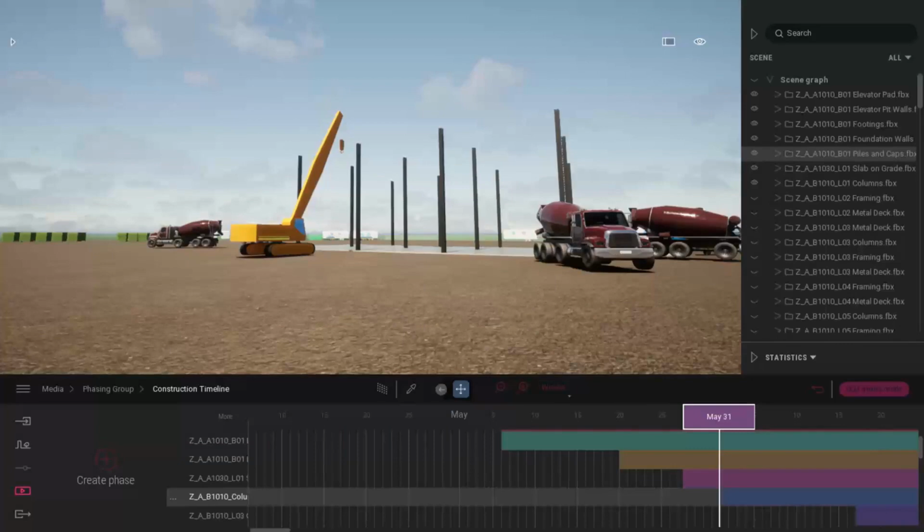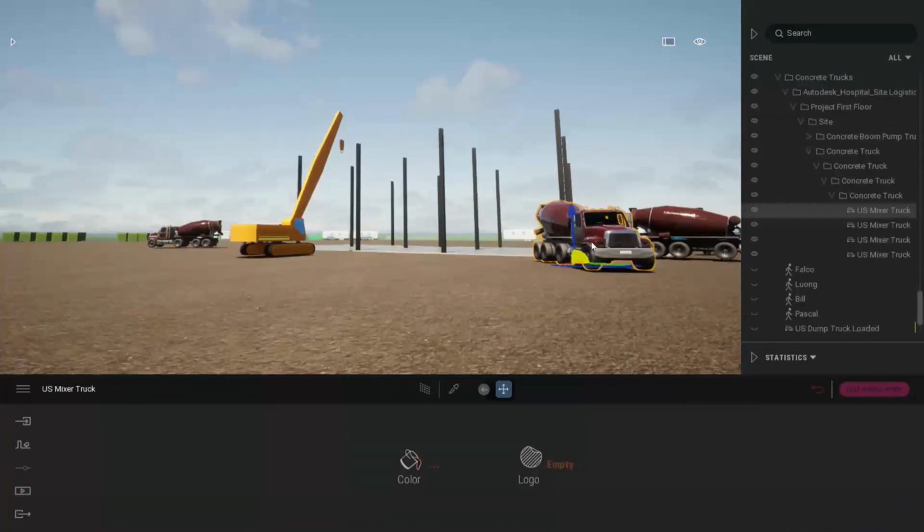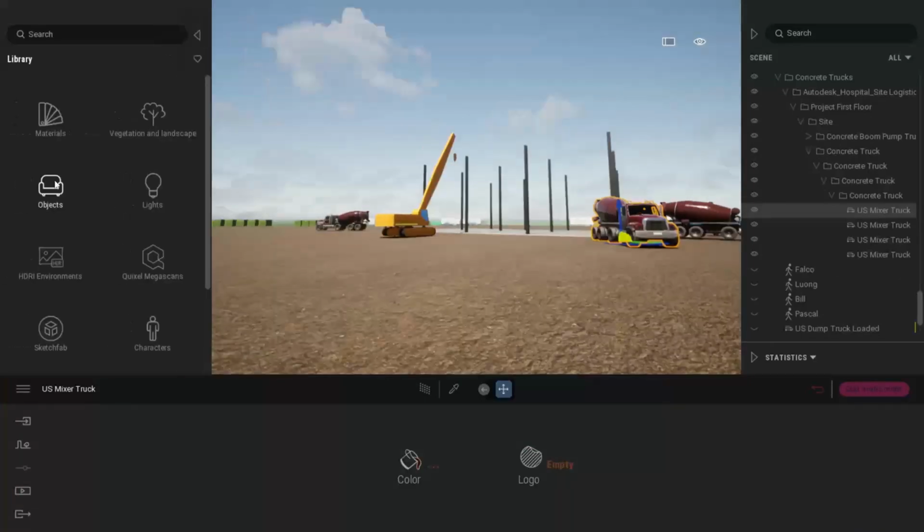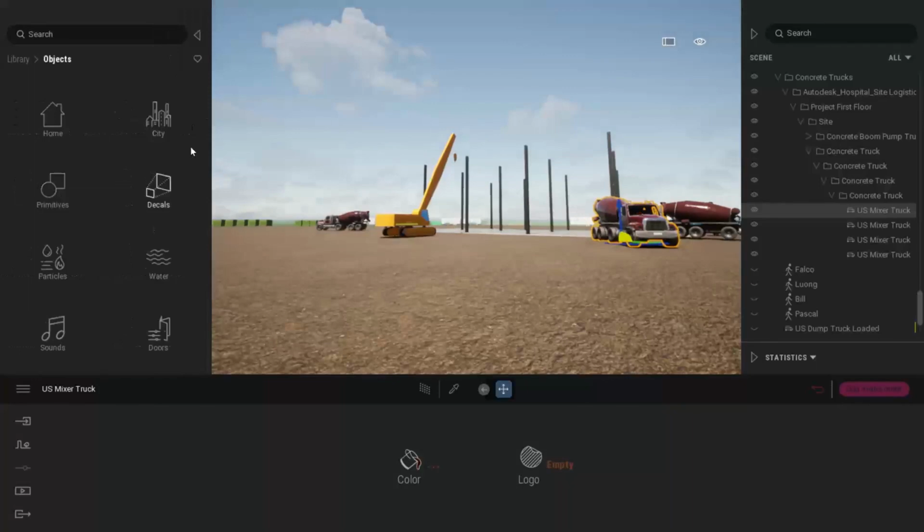I'll offer that there's a really extensive collection of construction elements, like those concrete trucks. That's Unreal stuff. Is that accurate? Yeah, these are just assets that are available out of the box with Twinmotion. They're adding a lot of additional assets constantly.